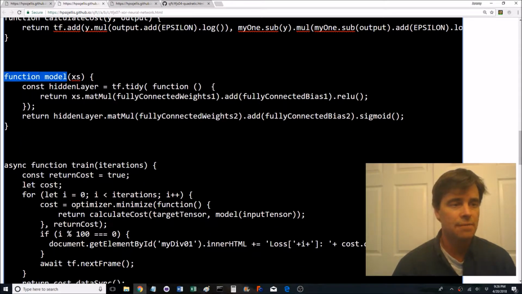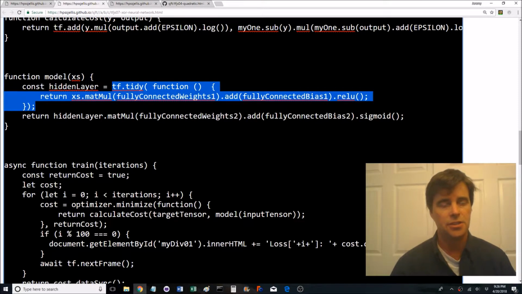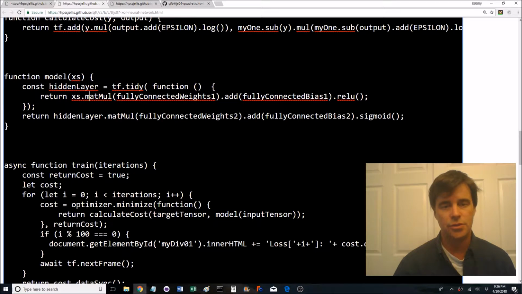Here's our model definition. We're inputting the x value. Here we're doing a tidy function, so they'll clean up those values at the end, which is interesting because I was wondering if variables actually do get cleaned up. And here's another equation that it's returning with the hidden layer, which was defined there.